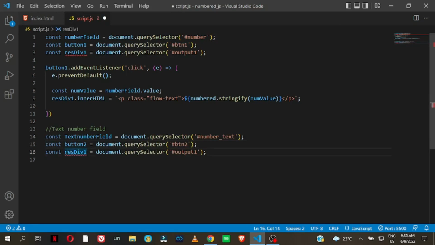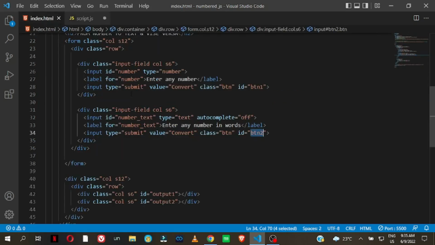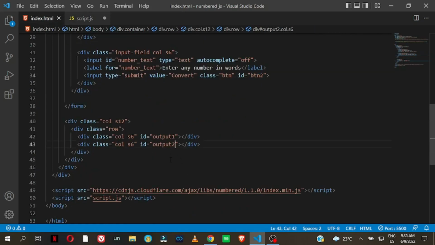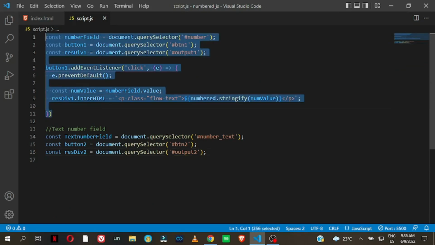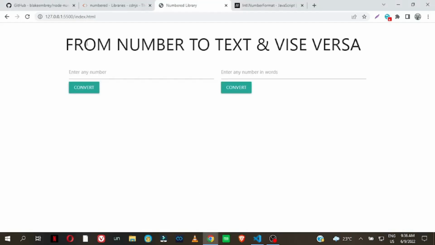Then here I'm going to call it res div2, so result div2, and the output element that we are accessing is this one with the ID of output 2. Then come here and call it output 2. So we have access to these elements with different variables. Remember, the first one was for the first input field on the left hand side. Now we are working on this.